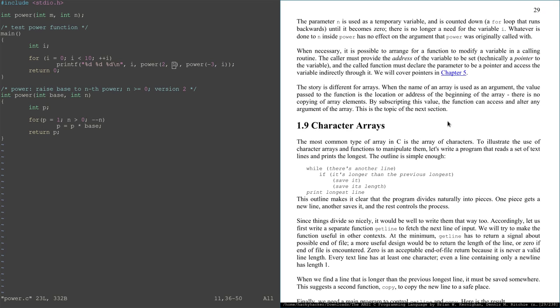1.9 Character arrays. The most common type of array in C is the array of characters. To illustrate the use of character arrays and functions to manipulate them, let's write a program that reads a set of text lines and prints the longest. The outline is simple enough. While there's another line, if it's longer than the previous longest, save it, save its length, and print the longest line when the while loop is done.